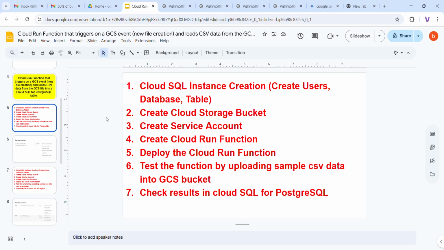Second, we are going to create a Cloud Storage bucket. Third, creating the service account. Then next we are going to create a Cloud Run function, then deploy the Cloud Run function. Then next we are going to test the function by uploading the sample CSV data into a GCS bucket. And finally, we are going to check the results in the Cloud SQL for PostgreSQL table. Okay, let's start the demo, friends.